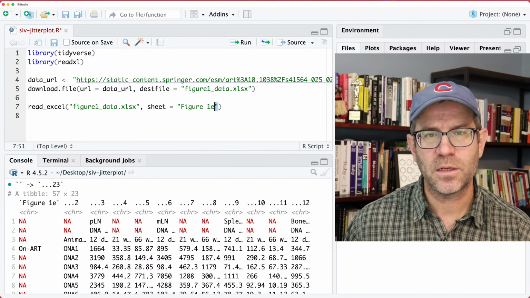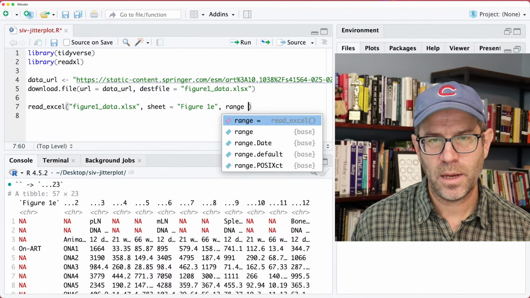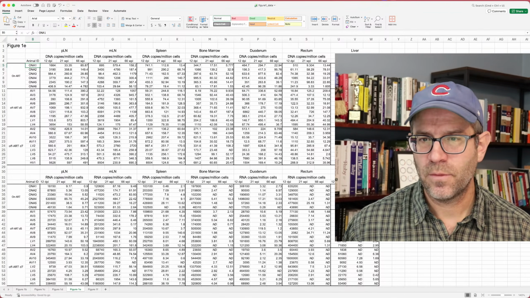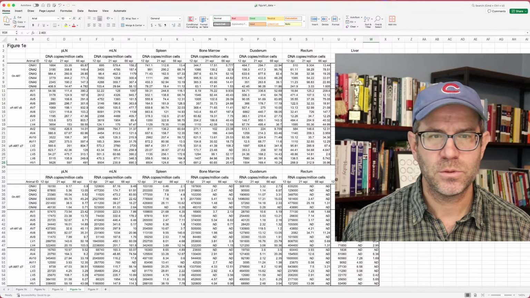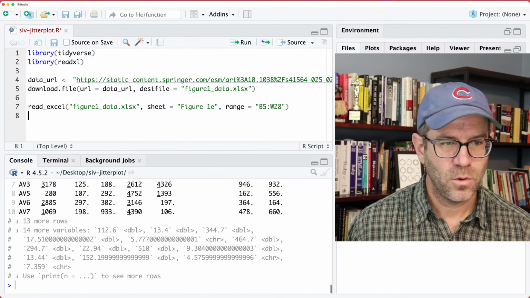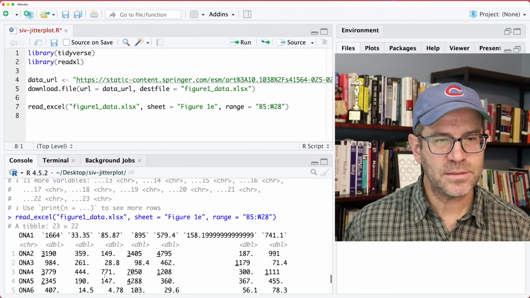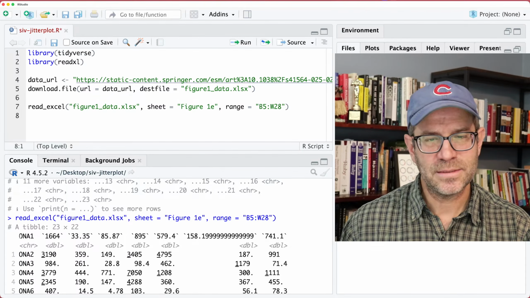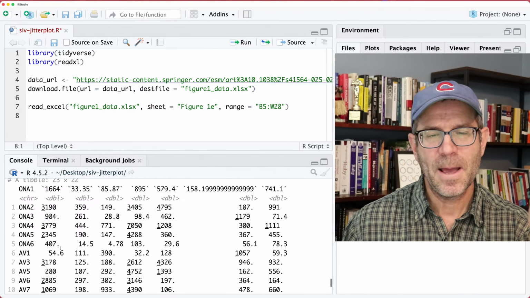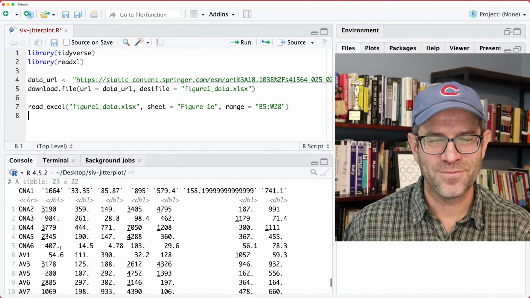and so I can specify the range of cells I want to get, right? So I can say range equals B5 colon, and then that will come down here to cell W28. W28. Read that in. And so this then is using the wrong column headers, right? So it's using that first row. But other than that, it looks pretty good, believe it or not, right?